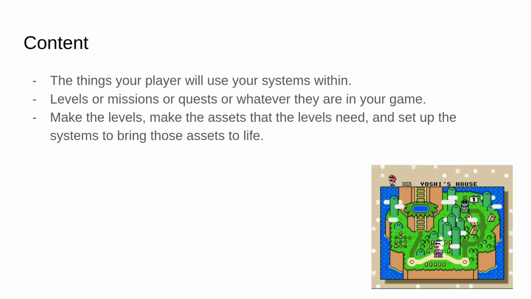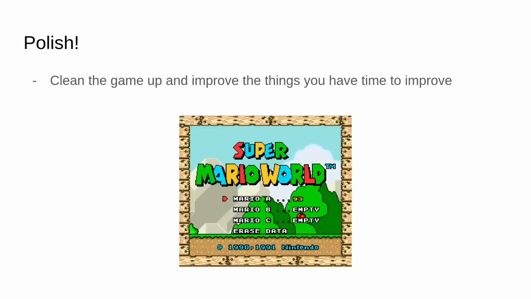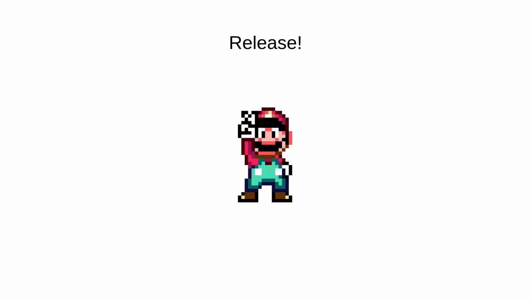After that, we have the content phase. This is the things that your player will use your systems within. These are the levels or missions or quests or however you divide up gameplay in your game. And you need to make the levels, make the assets that the levels need, and set up the systems that those assets rely on. And then finally, you can work on the polishing phase, which is just to clean up the game, improve the things that you have time to improve, deal with any bugs that are present and easy to fix. And after that, you're able to release. And that's always a good feeling, and it's a feeling that most game developers don't get to feel often enough because we don't finish our projects.